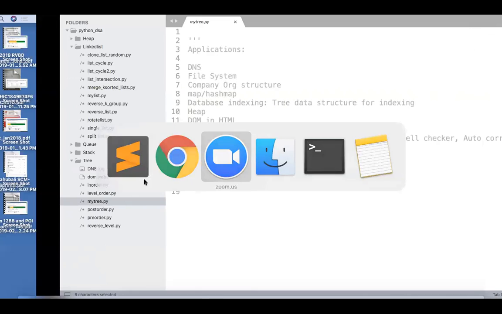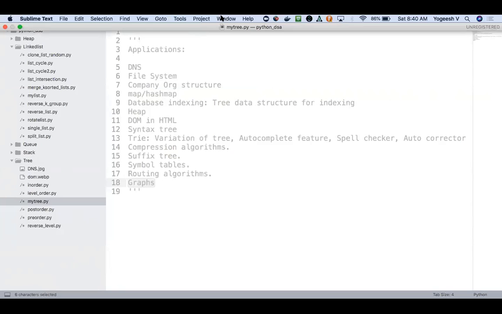So any questions? If the theory part is clear, we can jump into the technicality of trees. How do we represent a tree? How do we insert? How do we traverse? What are the various traversal types? Yogesh, what is your question?